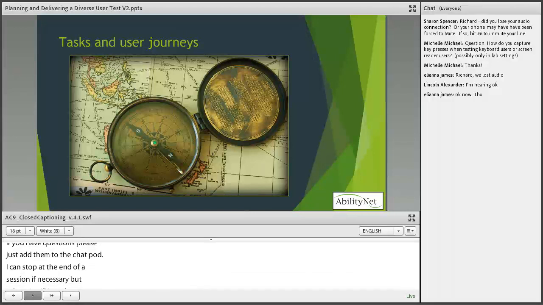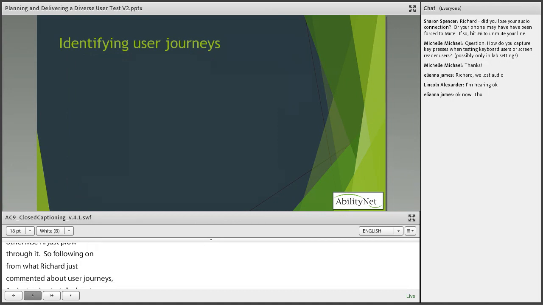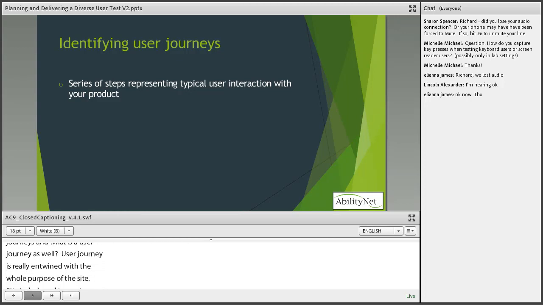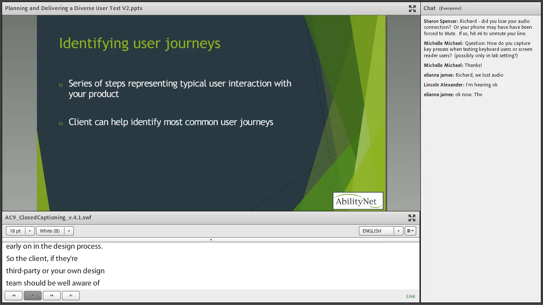So following on from what Richard just commented about user journeys, I'm just going to talk about how we identify those user journeys and what a user journey is as well. User journeys are really entwined with the whole purpose of the site. A site is designed to meet certain user journeys, and therefore they're probably going to have been developed and considered very early on in the design process. So the client, if they're a third party or your own design team, should be well aware of what some common user journeys are. So it's worth getting them involved at this stage.